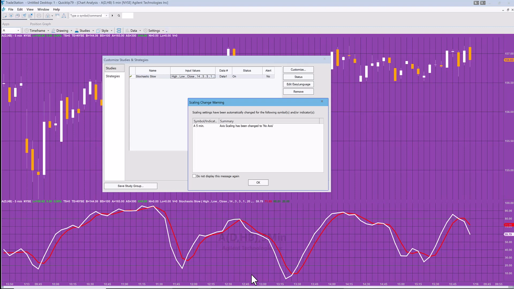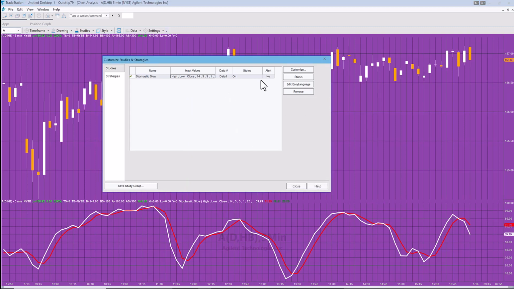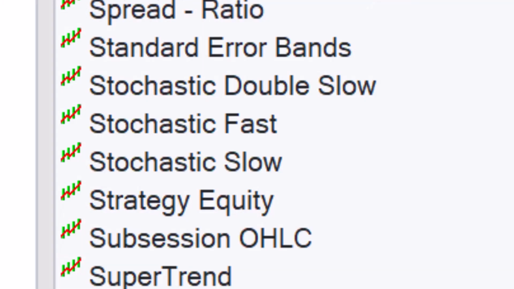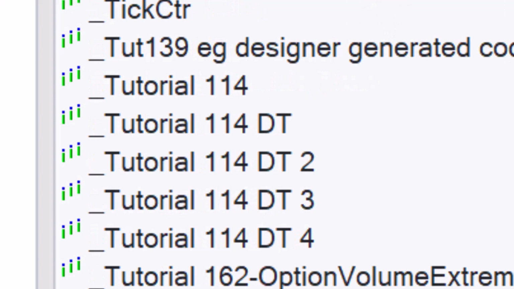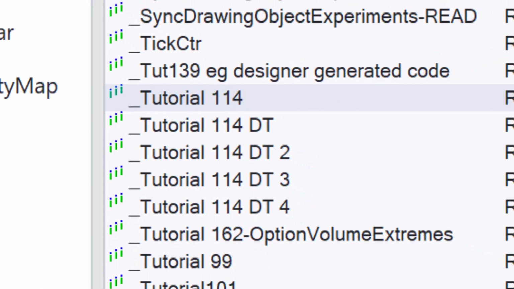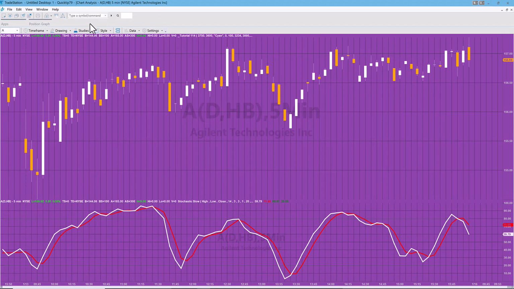Okay, so it's starting to look a little bit like the previous example. So what I'm going to do now is add another study. I'm going to go studies, add study, and I'm going to add my tutorial 114. Now I actually have a few versions. The one I'm going to use is this one, tutorial 114, rather than the date time version. I'm going to apply that, and we're going to just adjust that.